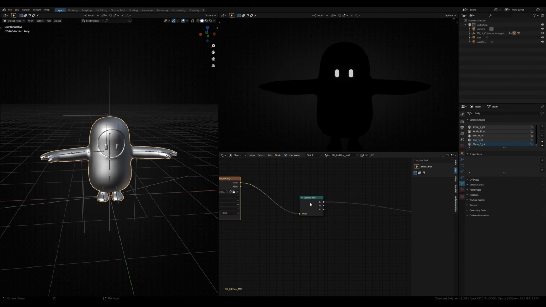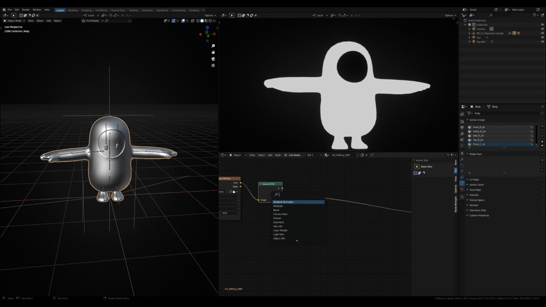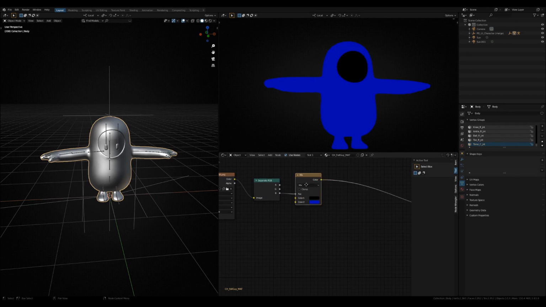The first one you're going to want is to do the blue. The blue is the body color. So we get the blue and get a mix RGB. Plug this into factor, make color 1 black, color 2 whatever we want the body to be. I want the body to be blue.